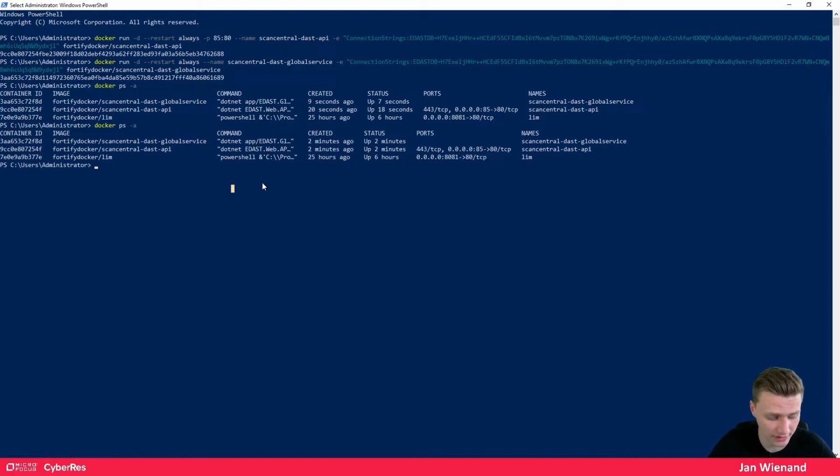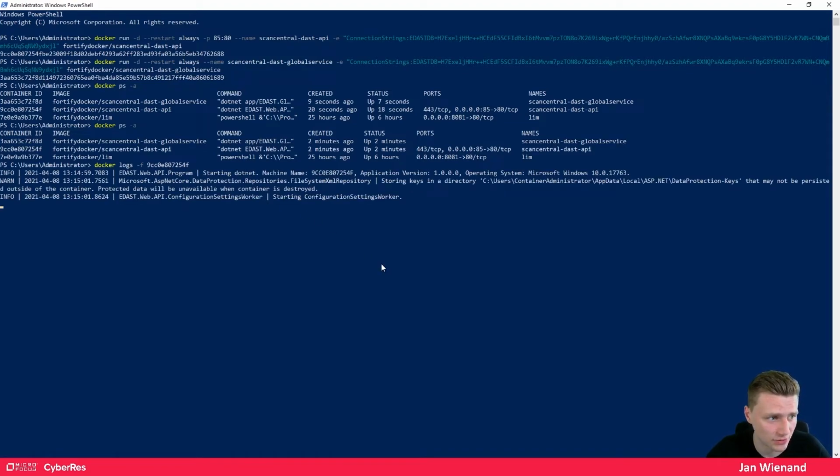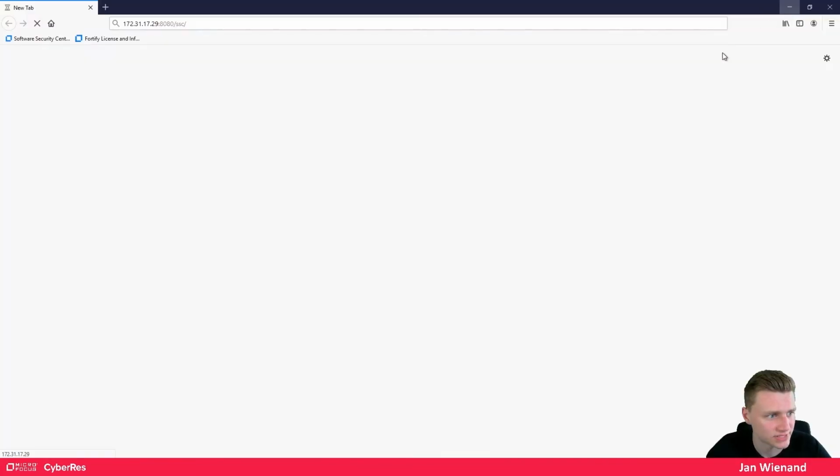We can also have a look at the logs inside of the Docker containers. So just type in docker logs -f to have a continued view on the logs, and maybe go into our ScanCentral DAST API, and you will have a look at the logs in here. So that is maybe another tip that I can give you. So let's wait until the SSC is back again.